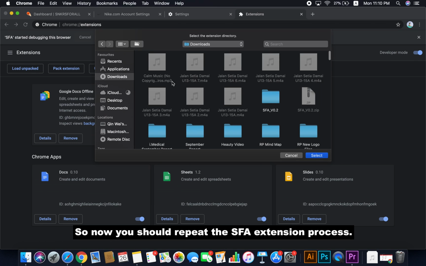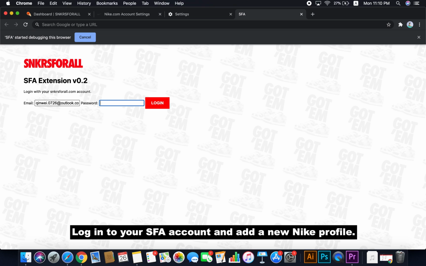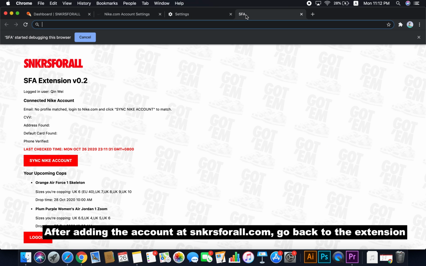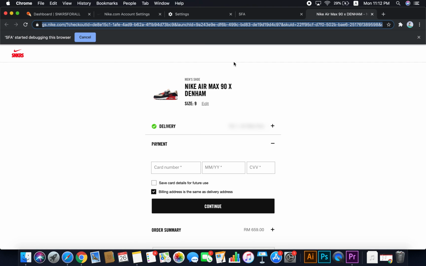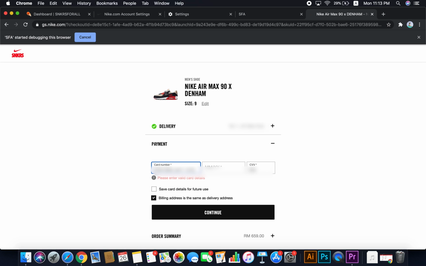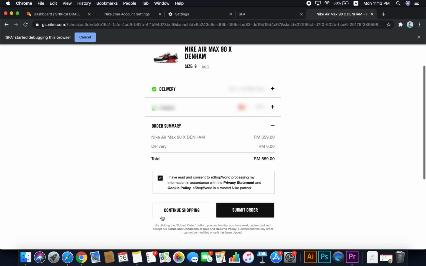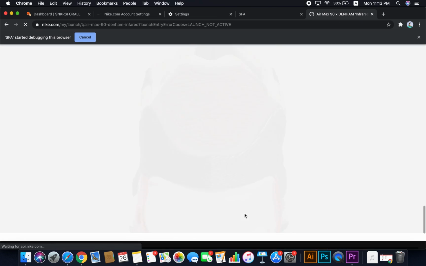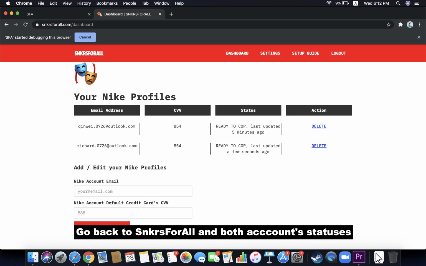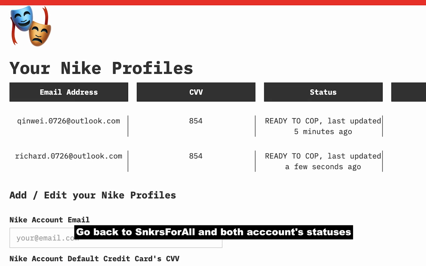So now you should repeat the SFA extension process. Log into your SFA account and add a new Nike profile. After adding the account at sneakersforall.com, go back to the extension and click Sync. And you should be ready to cop. Go back to Sneakers for All and both accounts' statuses should be ready to cop. This is how you can add unlimited accounts to SFA.